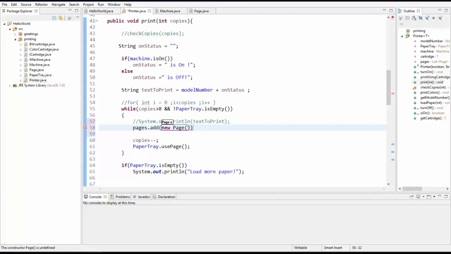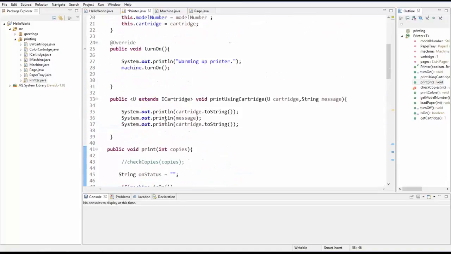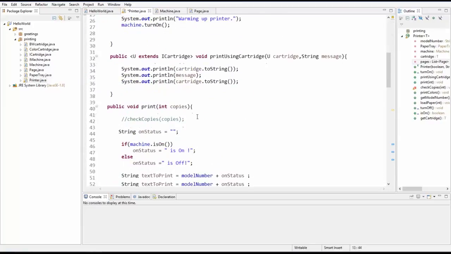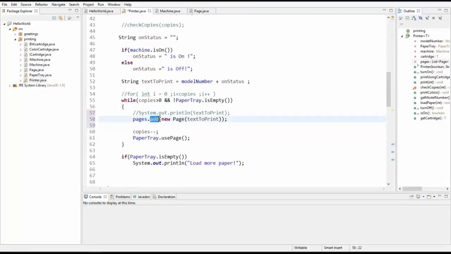And we are going to give it the text to print in its constructor. So what's going to happen here is, this is how simple it is to create a list. We have declared our list up here. We have initialized it to an empty list, an array list, and then we can just add items to the list, just using add, and then we just create a new page every time. So every time that a copy would go through here, we are going to get something added to our pages.